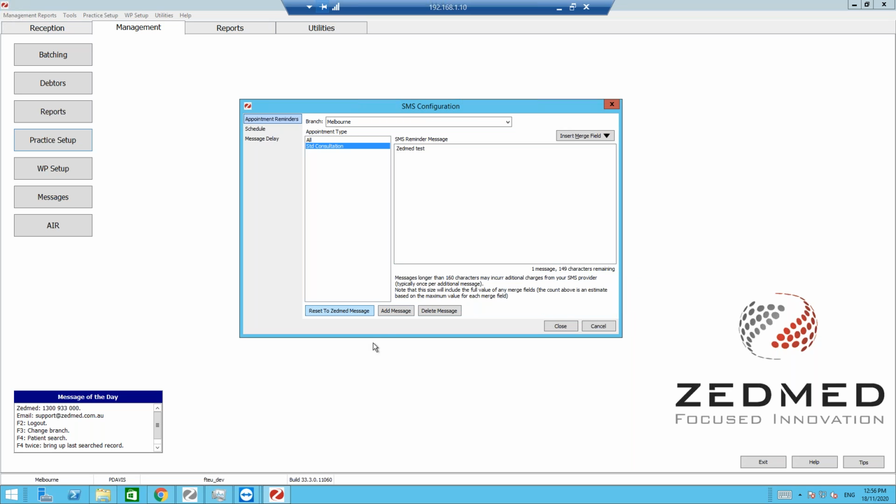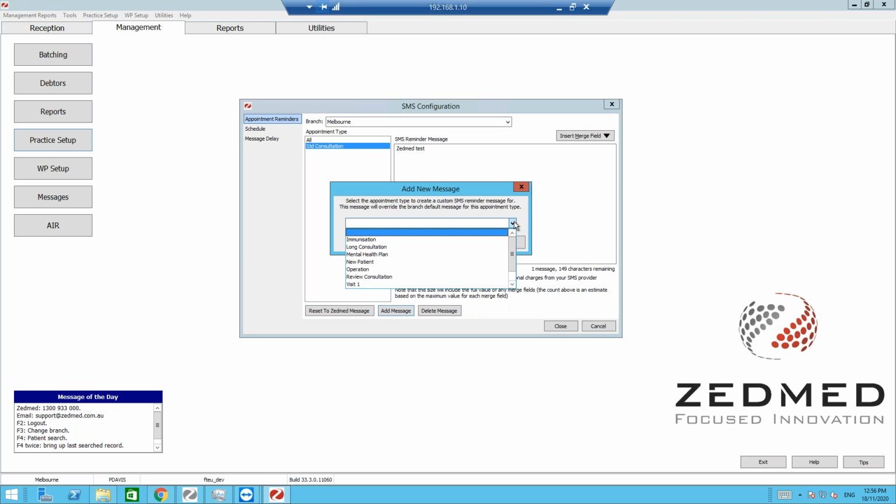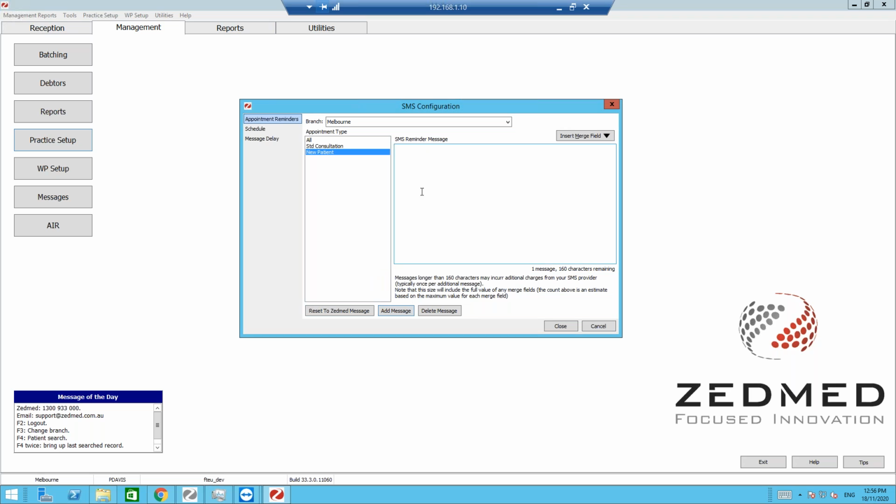So let's go add a new message. If I want to add a different message to a new patient, for example, I create new, and then I can put in the content of my message here, and I'll click close to save. You can set it for different branches as well.